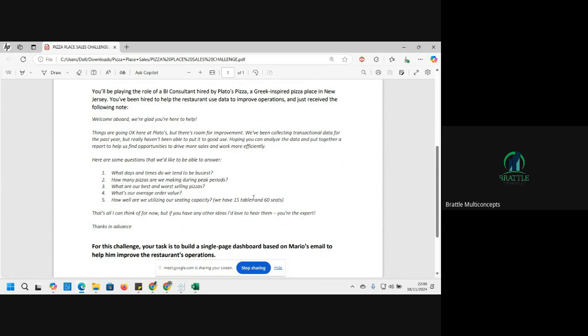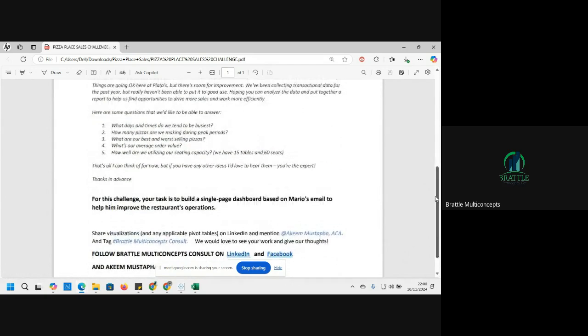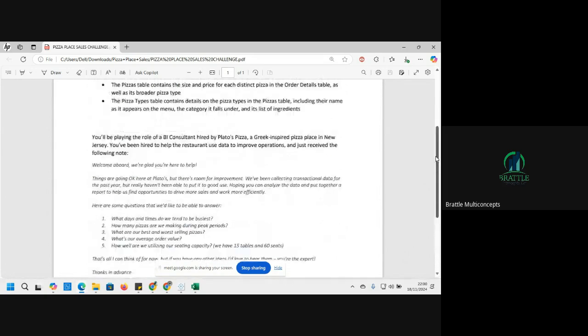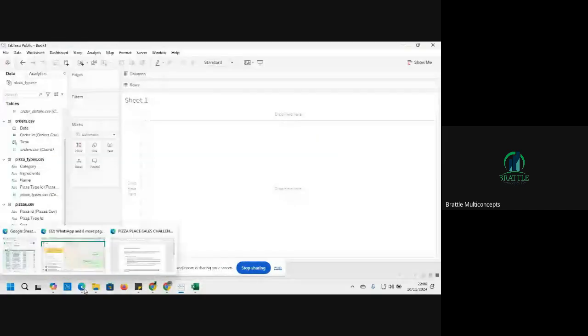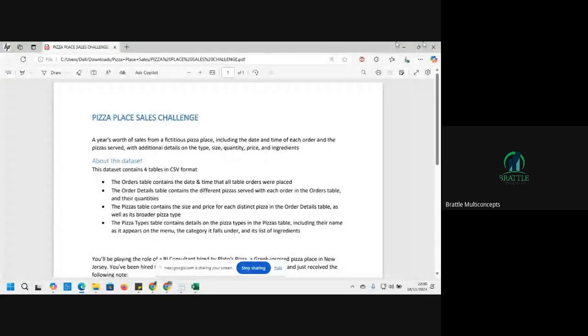We have 15 tables and 60 seats. That's all I can think of for now. But if you have any other ideas, I would love to hear them. You are the expert. Thanks in advance. For this challenge, your task is to build a single page dashboard based on Mario's email to help him improve the restaurant operation. That is exactly what we want to achieve here. So let's go back to our Tableau and see how far we can go with the challenge.